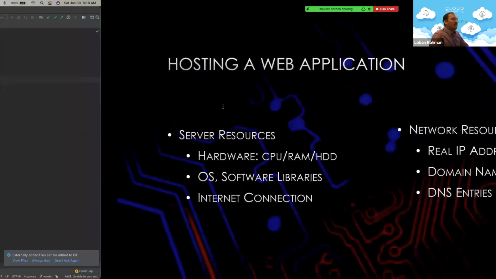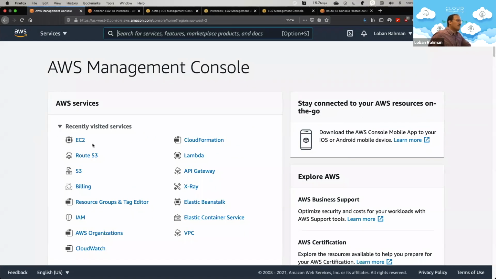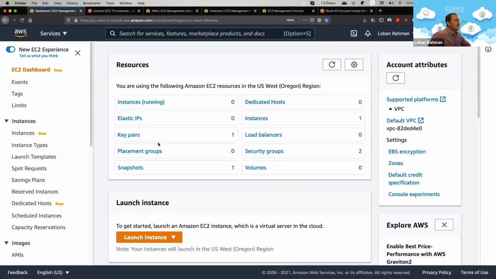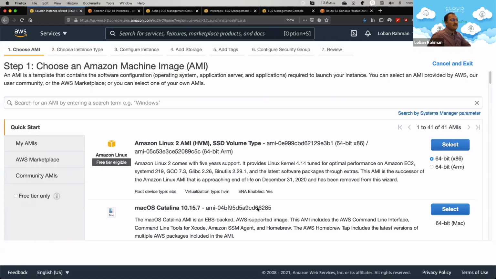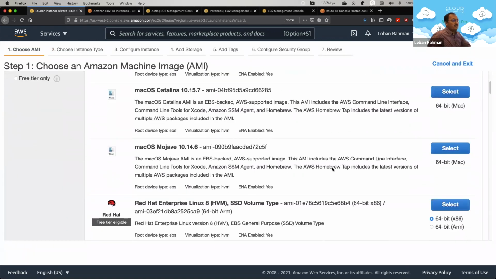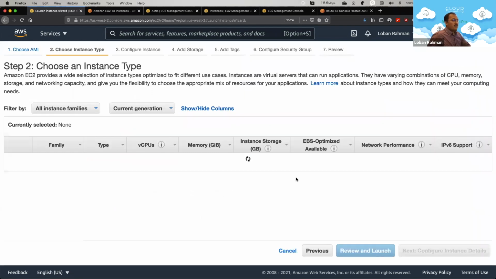All right, so what's the first thing that we need? We need, well, a server, right? I'm going to go ahead and create one right now. We want to choose an operating system. Let's go with Ubuntu, tried and true.